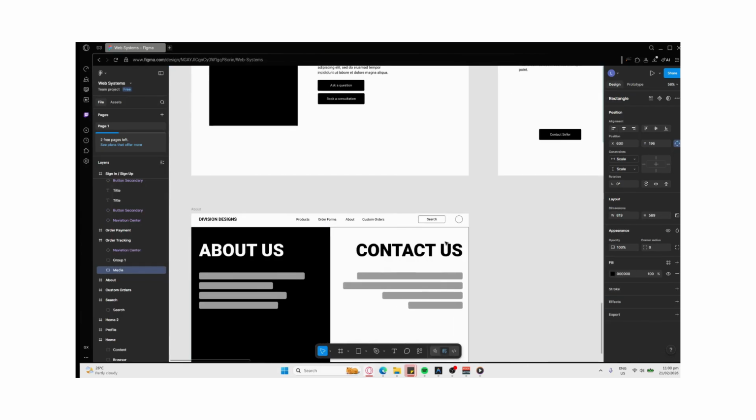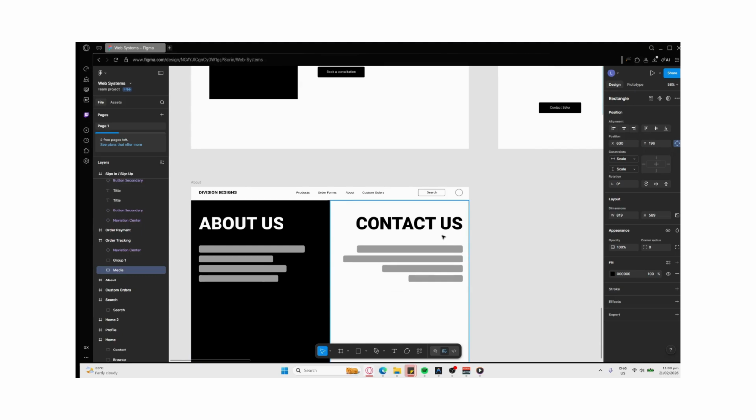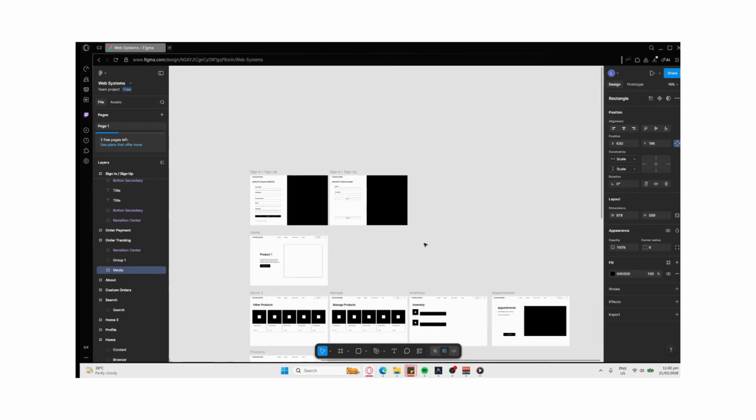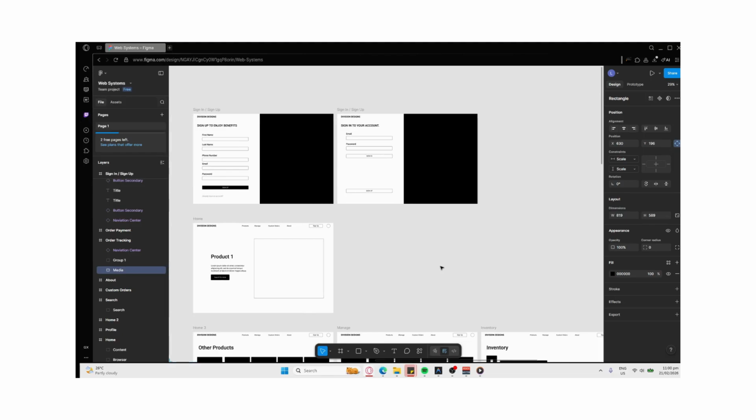Here we have the about page. The about page just shows what the company is about and the contact details. So moving on to the admin view. For the admin view, it's almost the same as the user view since we have the sign in and the sign up pages, the home page.